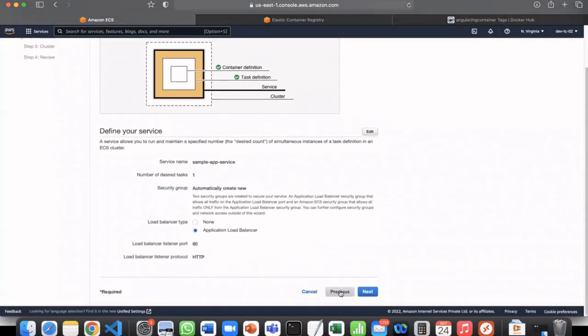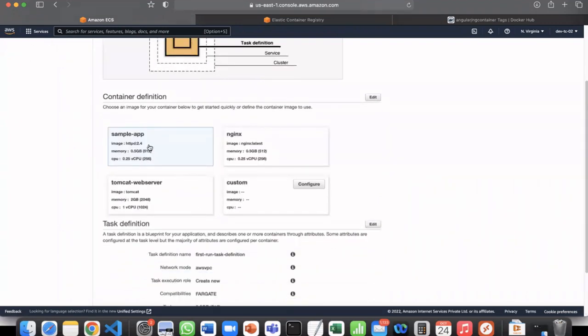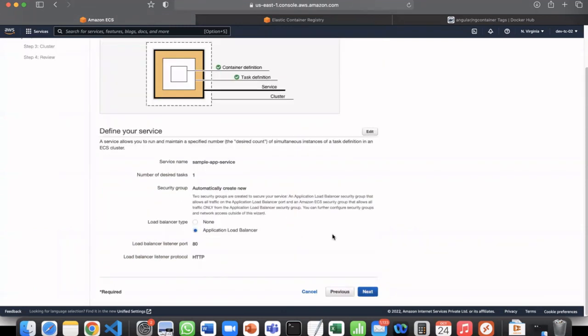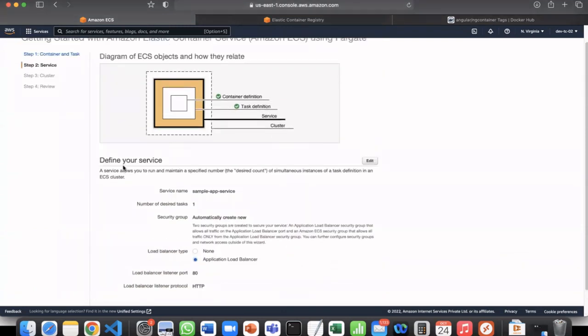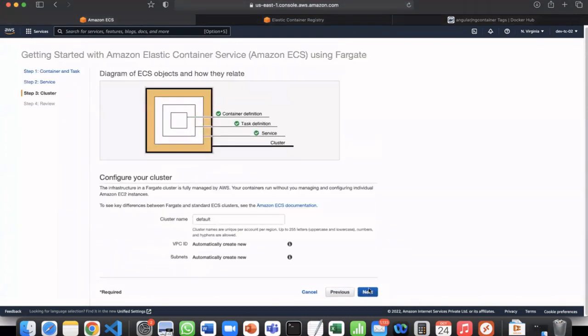Because the task definition was created in the first step, when we clicked on this, this is a task definition which is getting created. In the second step, we are creating a service. This service is going to create a load balancer and it's going to deploy it on the cluster. And then you will choose the cluster. So it will create the cluster.